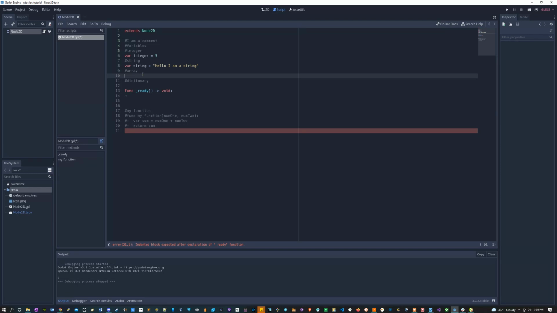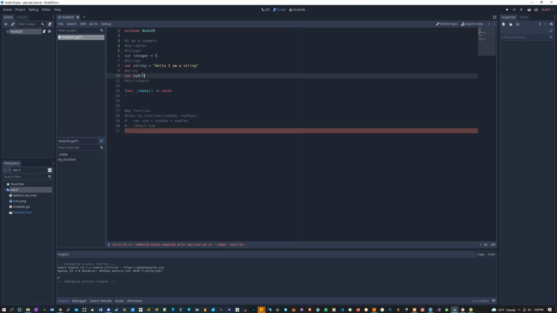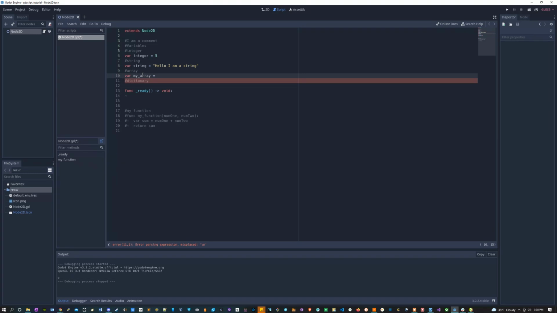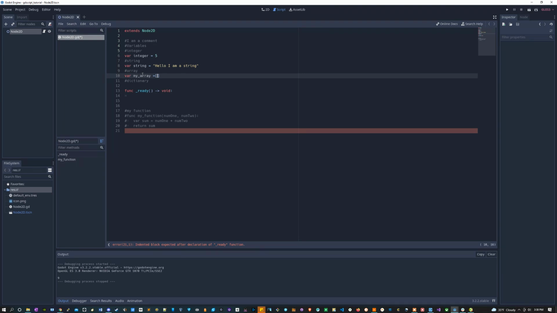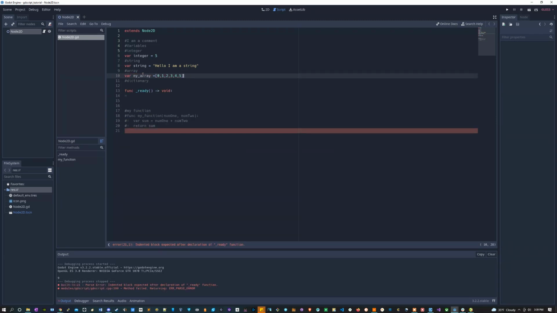Now, arrays are defined as such. You would say var, you would say what you want to name it, so let's call it my array. Sorry, I said we'd use underscores. I'm coming from JavaScript, so I'm really used to using capitals. So we're going to set that equal to an array. Now, an array is a bunch of values in one. You're going to put these brackets, and you're going to put as many values as you want with commas in between. So let's put 0, 1, 2, 3, 4, 5. You could also put a string here, hello, if you really wanted to. We're just going to stick with numbers for now to keep stuff simple.